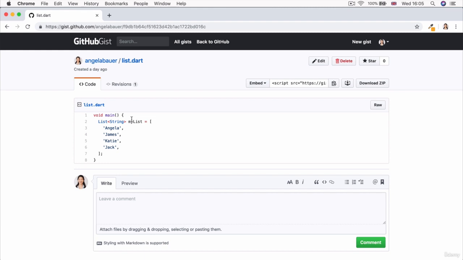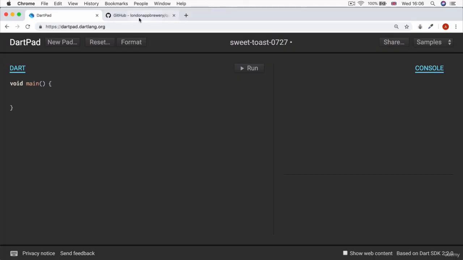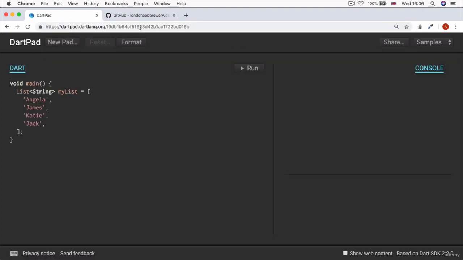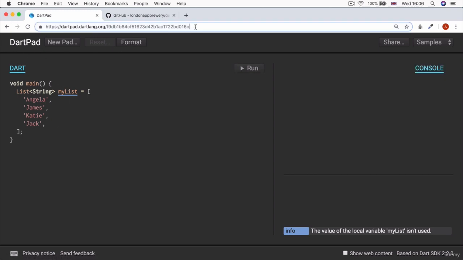So I've created this gist under my account, and now when I'm viewing this gist, I can see that it's under this address. So if I copy everything that comes after my username and a /, then I can paste it at the end of the dartpad.dartlang.org website. So I'm going to add a / and paste that in here. And now when I hit enter, it will load up that gist as a Dart file inside Dartpad. So I will share with you this URL so that when you go to it, this is exactly what you will see, so that we can work on the same file together.